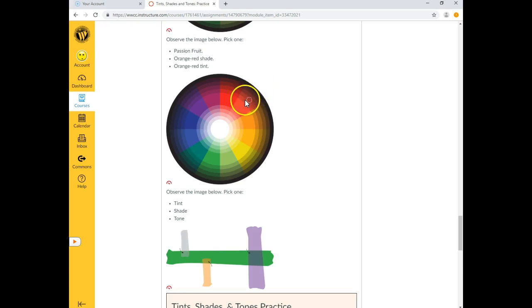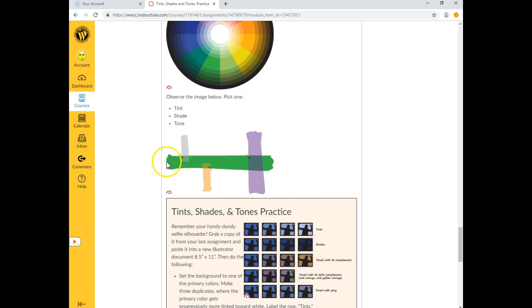All right, so this image right here, what is this an example of? Tint, shade, or tone? What do you think, Gavin? Tint, shade, or tone? This image right here shows you an example of what? Yeah, it'd be toning, right? Because you're taking one color and applying it to another to create a new color depth, all right?